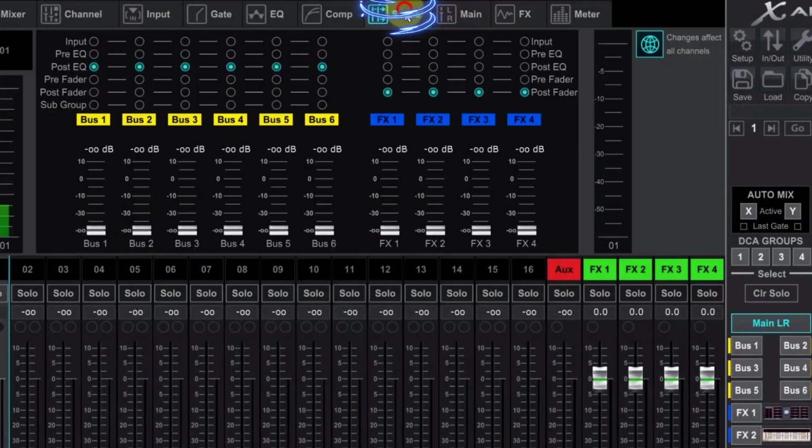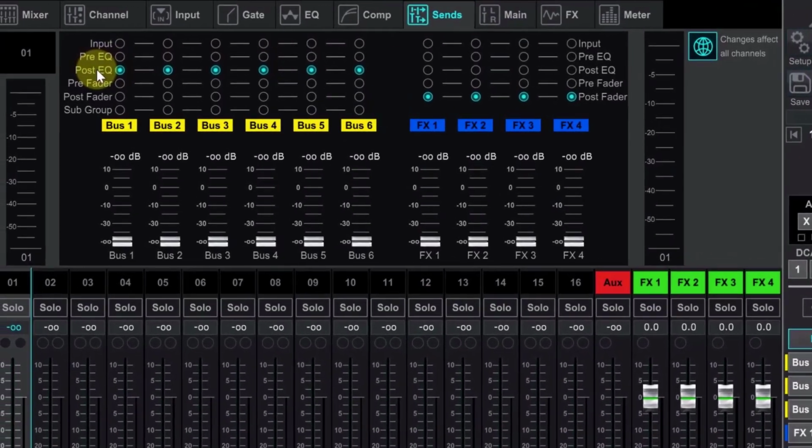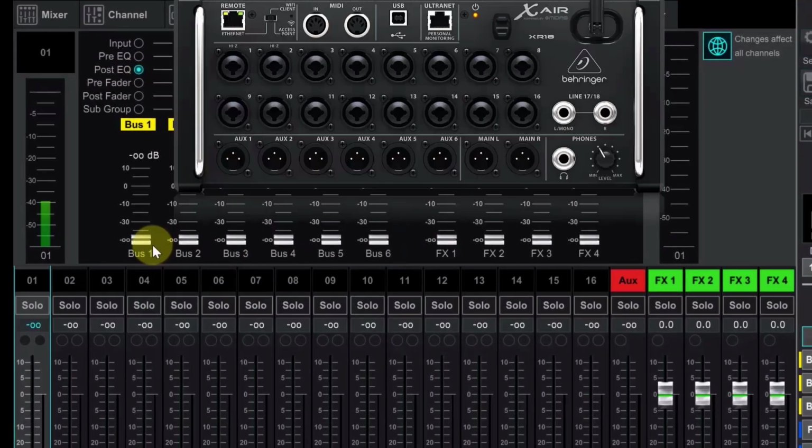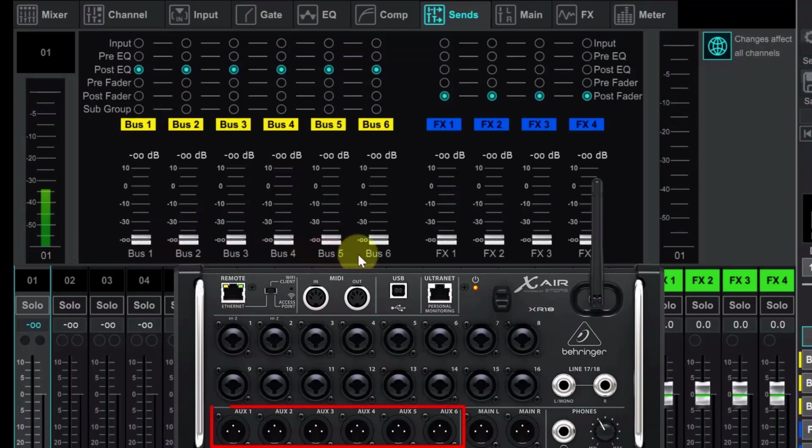By default, the first six buses are set up as post-EQ sends. Also by default, they are routed 1 through 6 to the 6 XLR aux outs on the front of the console.